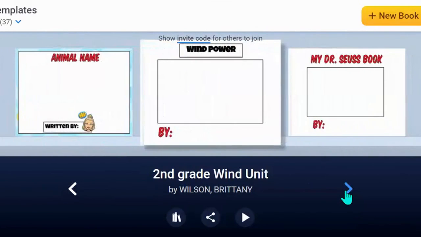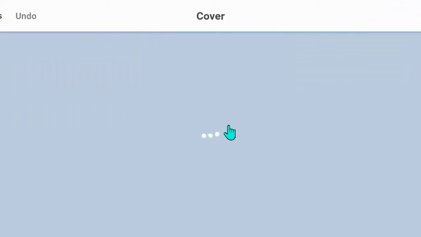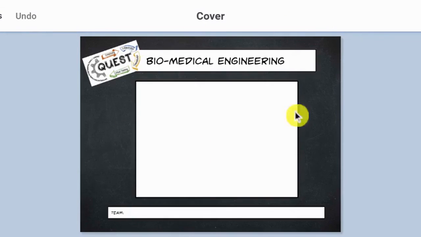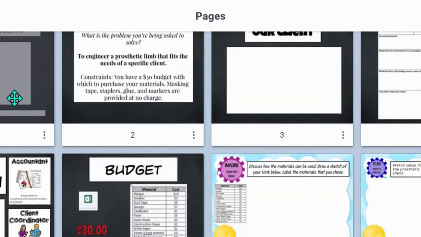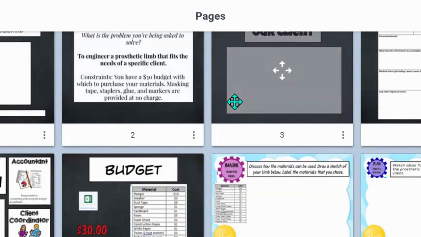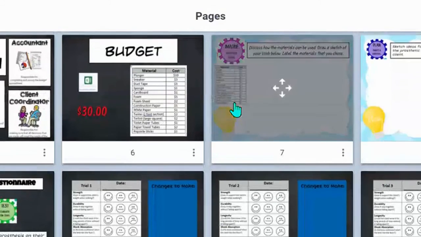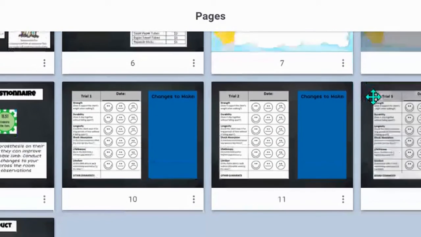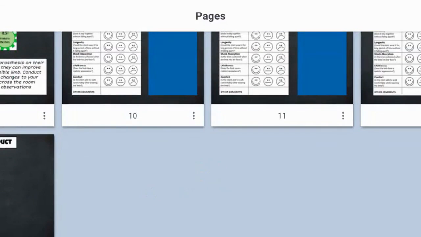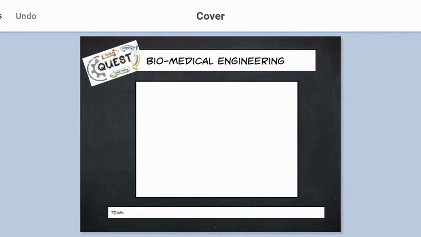I've used this for Quest projects. So this one is for our prosthetics unit. This one was actually a group project. So students collaborate together and they go through the whole engineering design process using the Book Creator app. So this could really be used for anything.